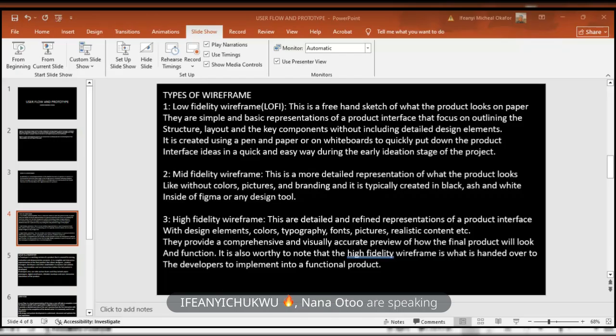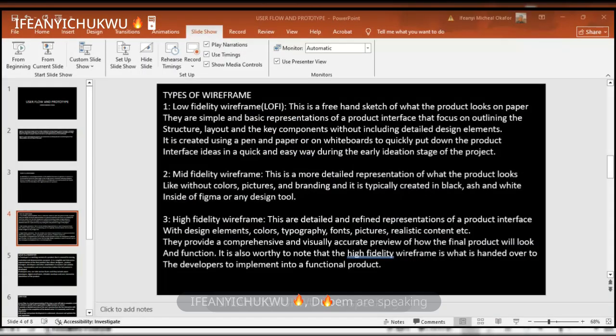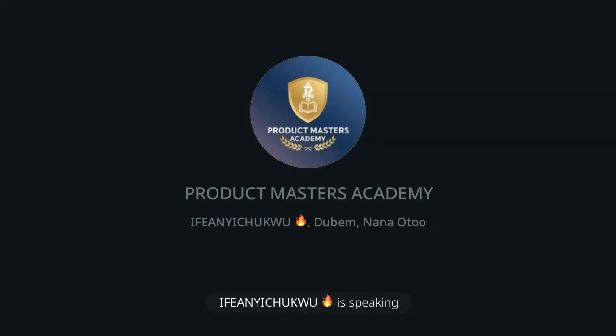Are you sharing your screen? Yes. Are you not seeing the screen? No, I'm seeing the types of wireframe one, right? That's what I'm seeing. It's supposed to show what I'm doing, since I'm sharing the screen. Okay, don't worry, let me go to this. Okay, I hope you're seeing it now. Can you see what's on my screen? Yeah.